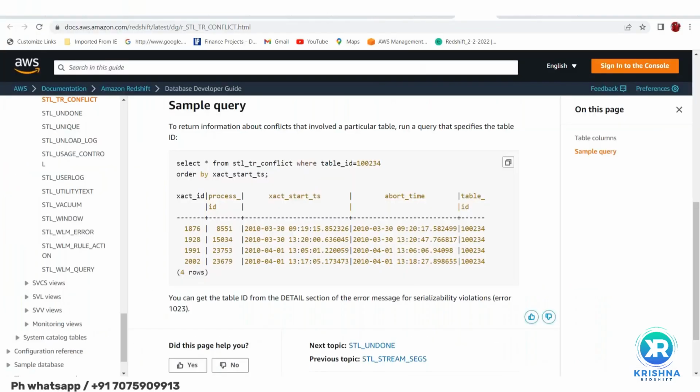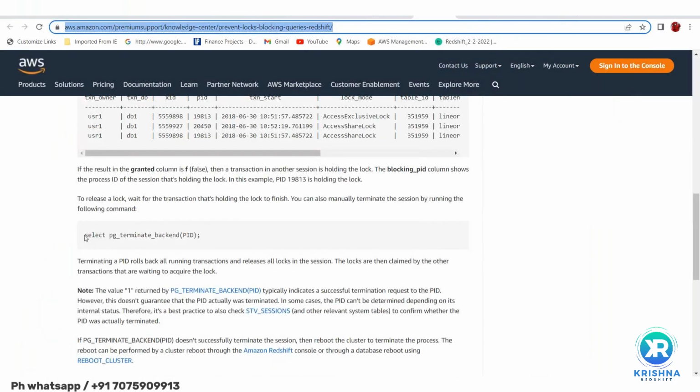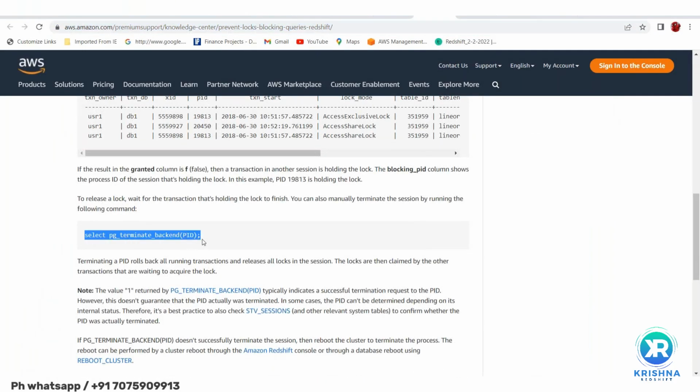How to abort a running transaction? PG_TERMINATE_BACKEND. That will be there. You have to use PG_TERMINATE_BACKEND if you want to abort anything. Select PG_TERMINATE_BACKEND, and this is the PID, the process ID. If you give it, that will be aborted.